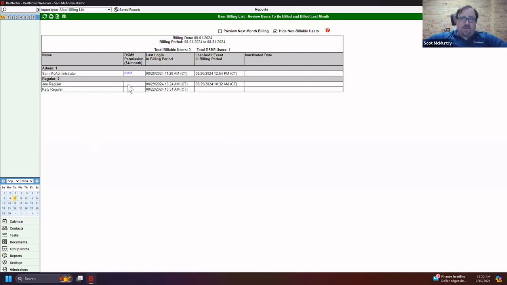If a user is active in the database, even if they've never logged in, so if you create a user account for a doctor or something, and they're not starting until next month, if the account is active, you will still be billed for them. However, if the account is created, there is never an audit event, they've never logged in, and then it's inactivated before the end of the month, you will not be billed in that case. Hope that clears a couple things up.